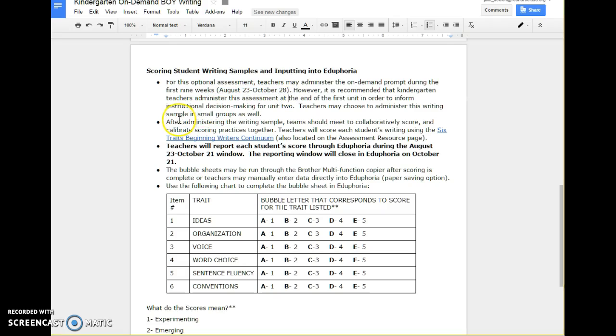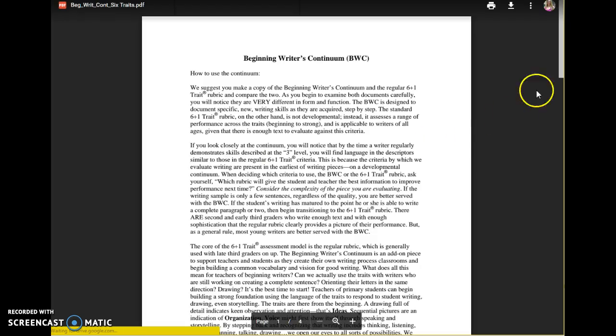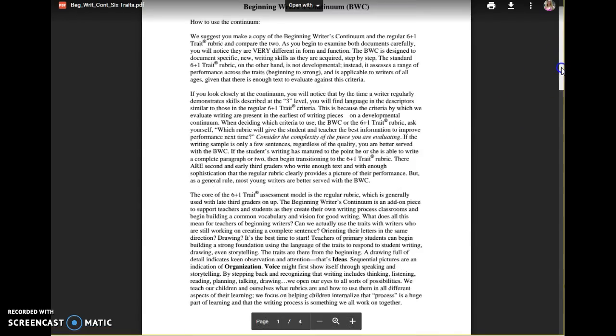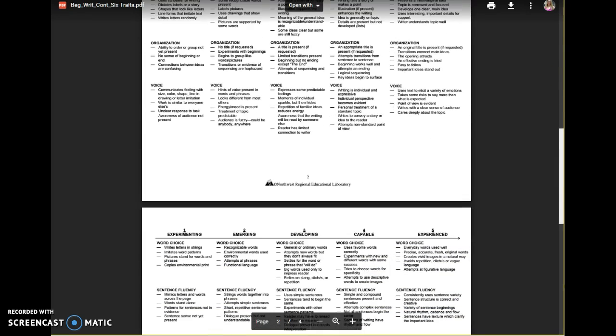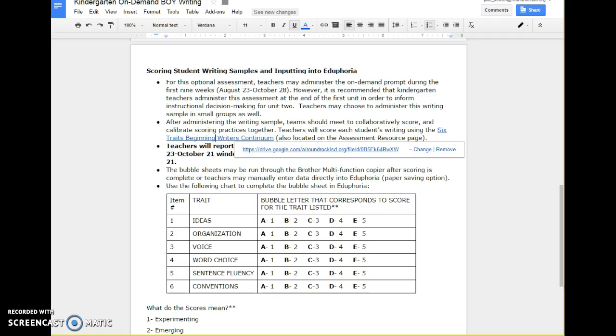And it talks about after administering, teams should score collaboratively and use the 6 traits beginning continuum. So if we click on this link, it'll take us to the beginning continuum. So if we scroll down, here it is. It also goes on to talk about that we will report student scores through Eduphoria during this window of time, which was also cited here.